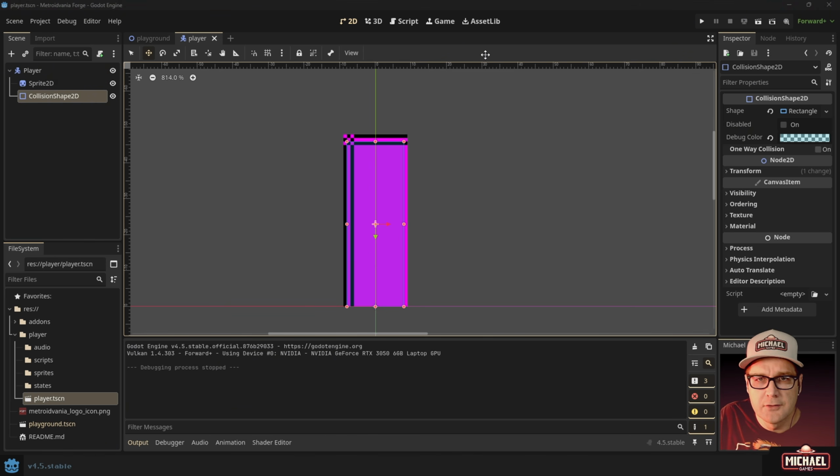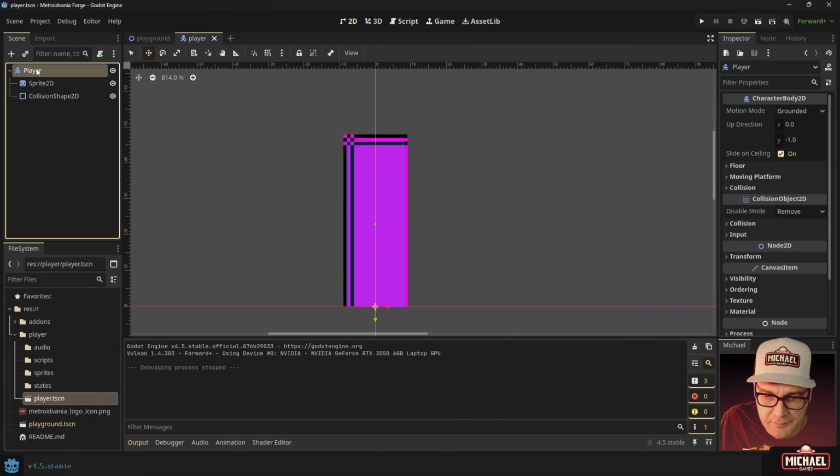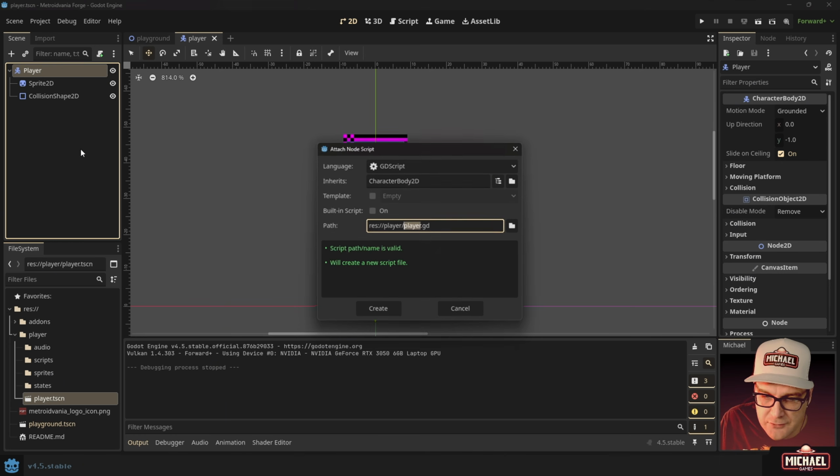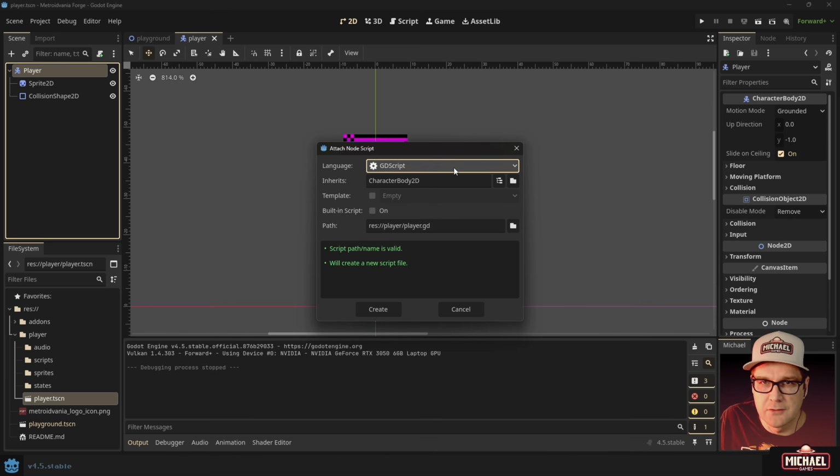What we want to do at this point is actually add our first script to the project. There's a couple ways we can do this. If we just come up to the player and right click, there's an option to attach a script. You can see that it's going to try and save it here in the player folder. It's called player.gd, which I think is fine. It's telling us that it inherits CharacterBody2D, and you can pick a language, but our project is only configured to work with GDScript, and we're not really going to be changing that in this series.